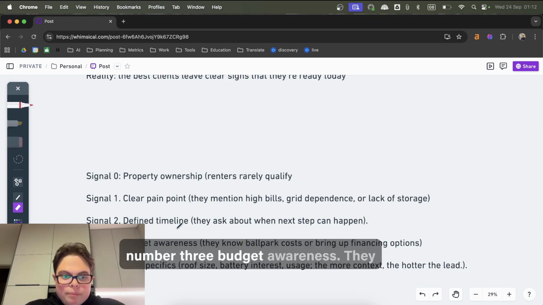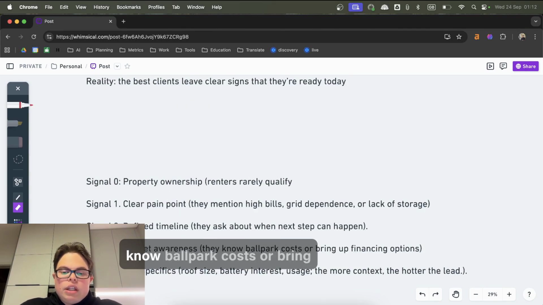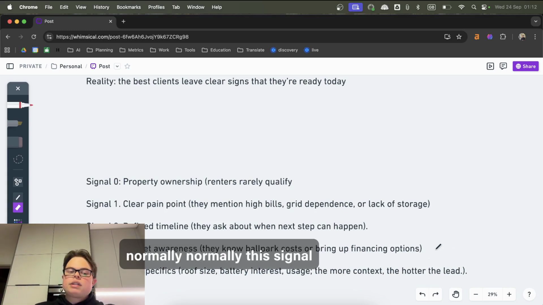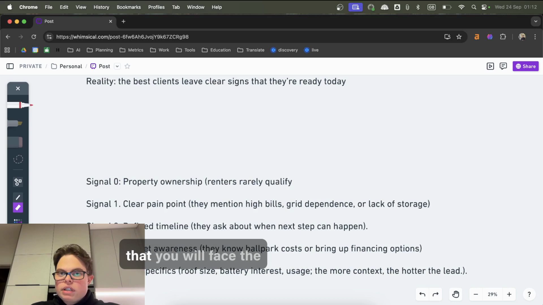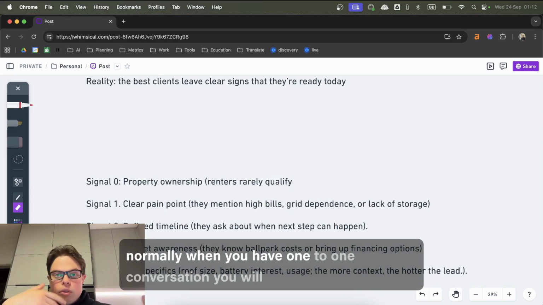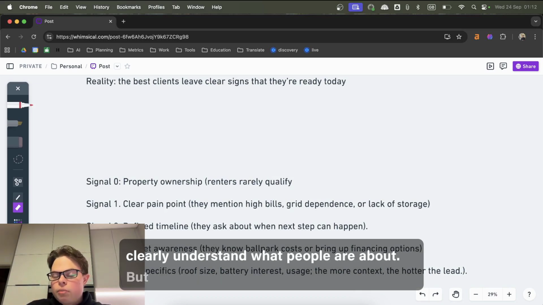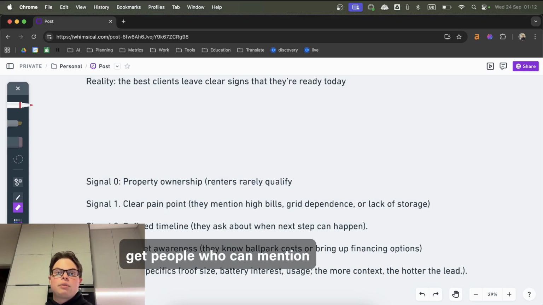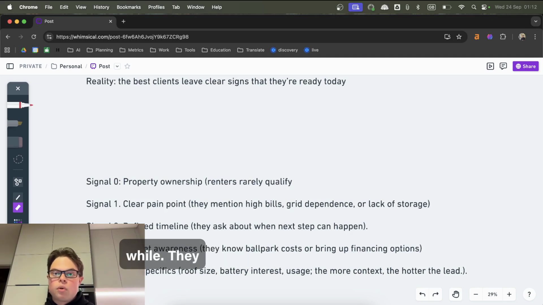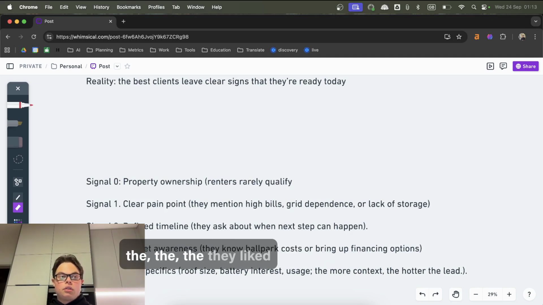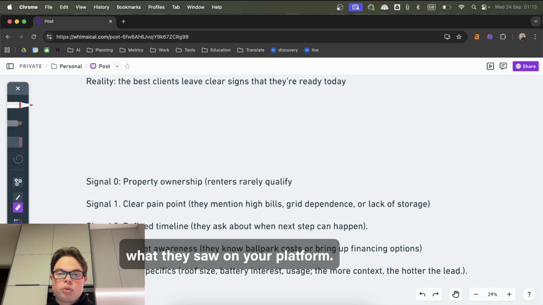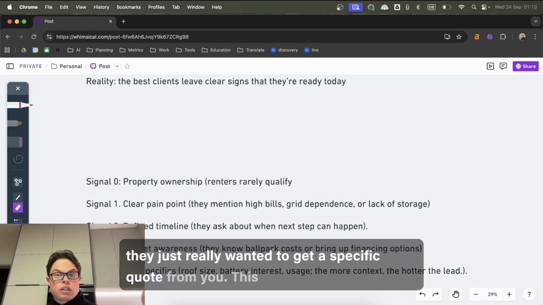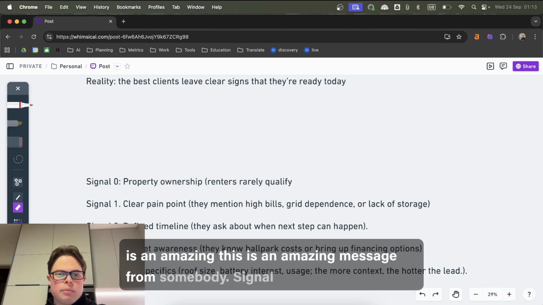Signal number 3, budget awareness. They know ballpark costs or bring up financing options. Normally this signal is something that you will face the most during the service stage, because when you have a one-to-one conversation, you will clearly understand what people are about. But sometimes in the lead forms, you can even get people who mention that they've been researching solar for a while. They understand the costs question. They liked what they saw on your platform, and they just really wanted to get a specific quote from you. This is an amazing message from somebody.